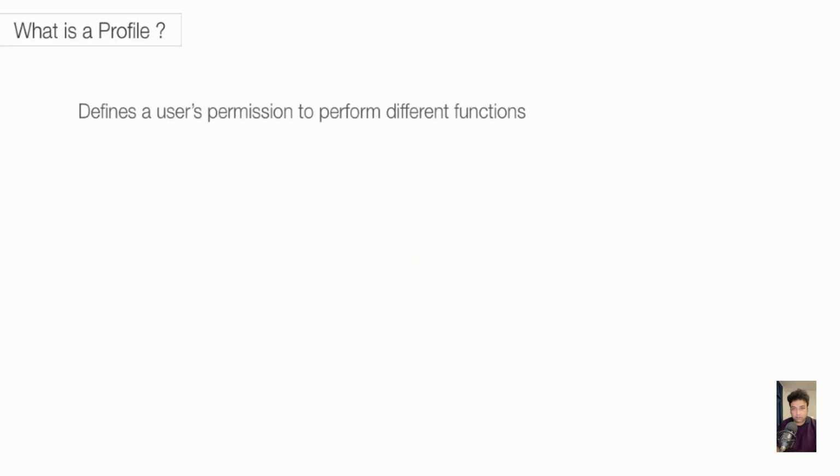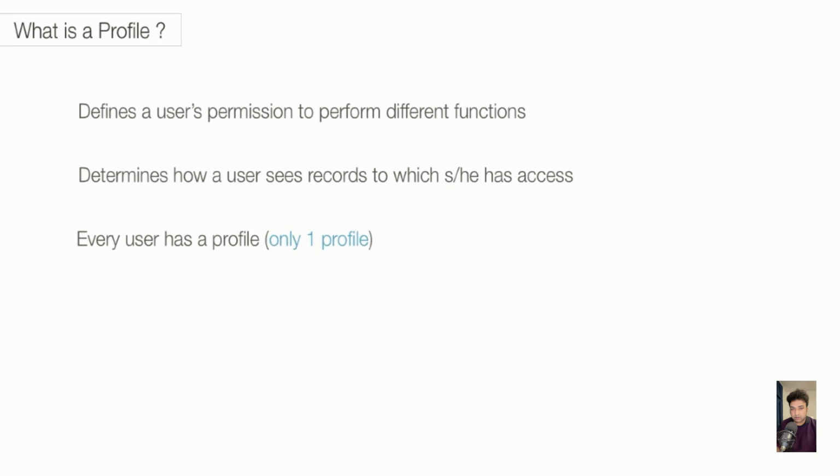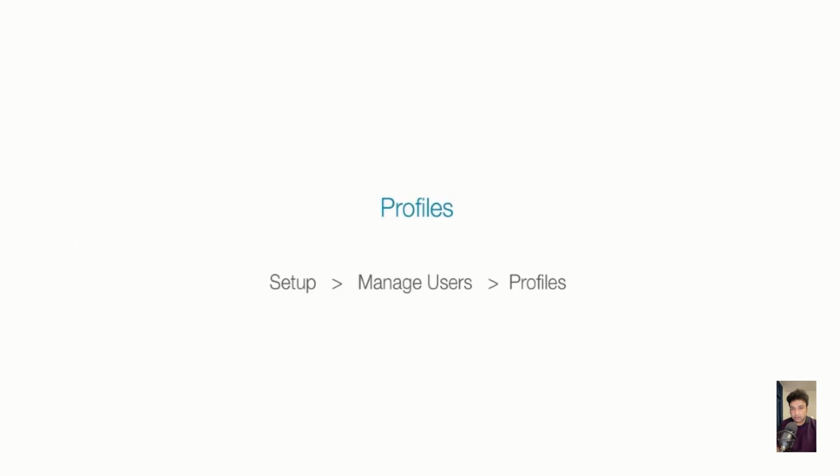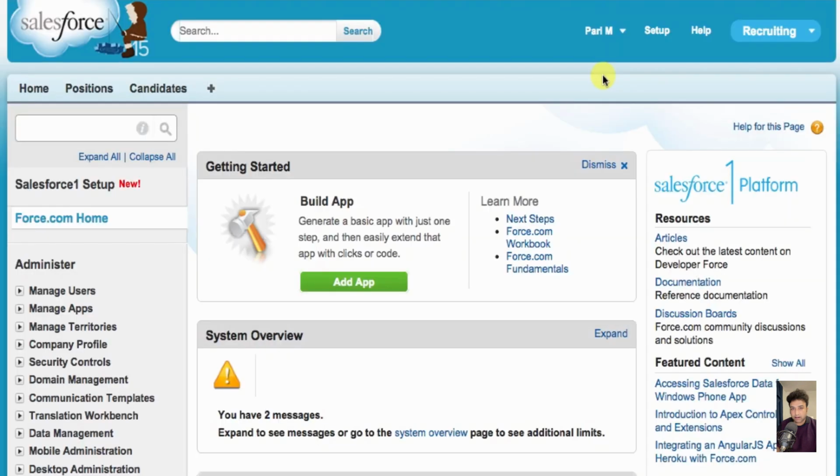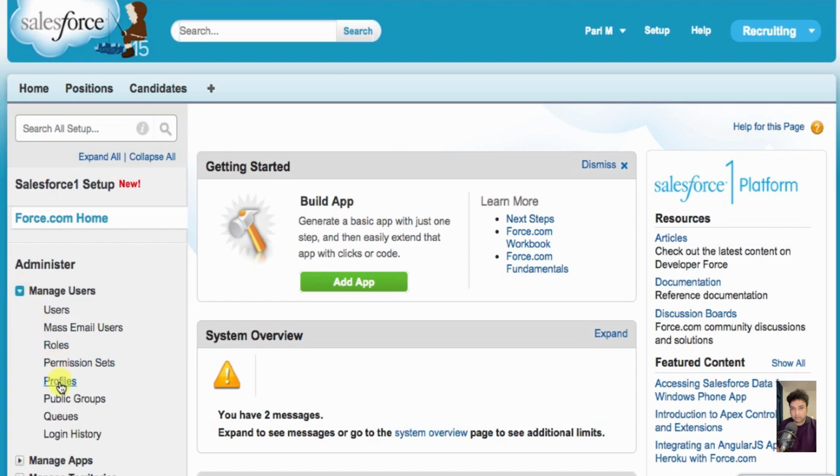Let's see how to use profiles to establish these permissions. A profile is a set of permissions that control what a user can do within their organization. Every user is assigned to a profile. Let's look at profiles that are available. From Setup, Manage Users, Profiles.